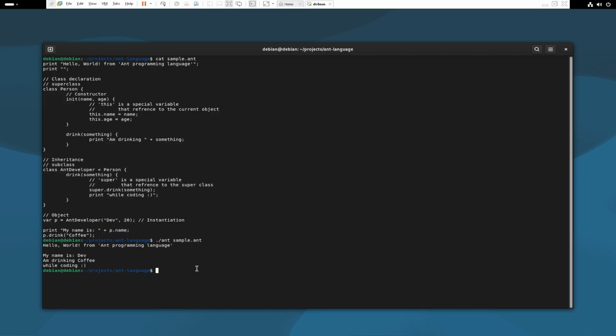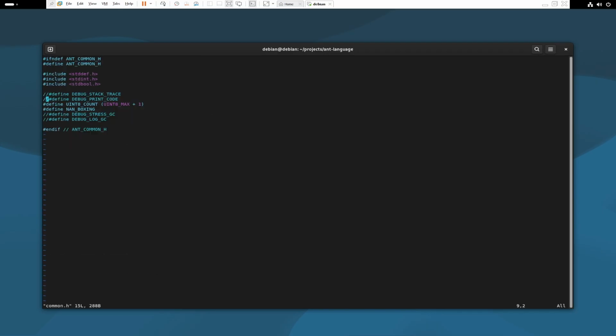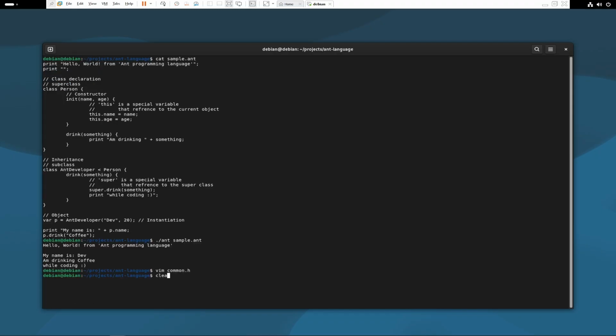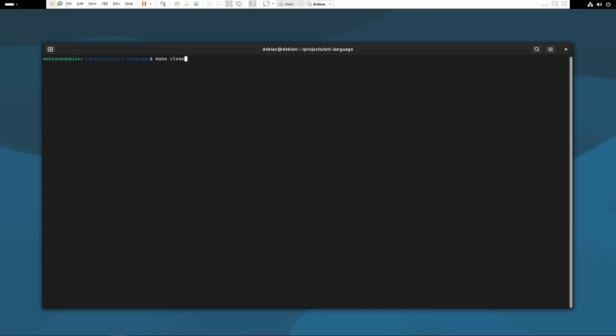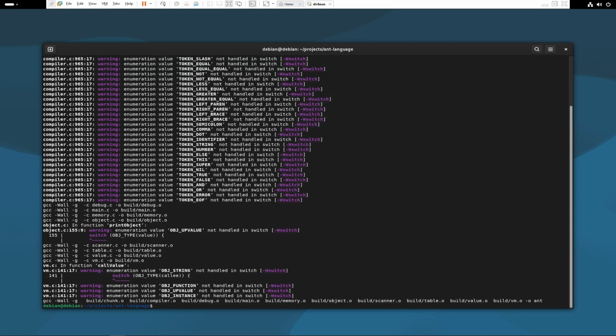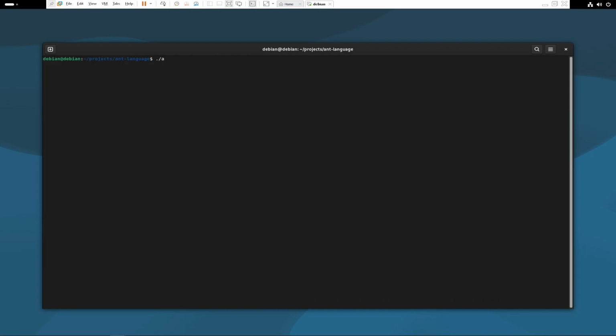I've mentioned the virtual machine, and I also mentioned the garbage collector. So I will go to a file to enable the debugging, to see the bytecode and also be able to see the runtime and the code of the bytecode. So let's rebuild the project. Everything is good, and I will run the same command on the sample.